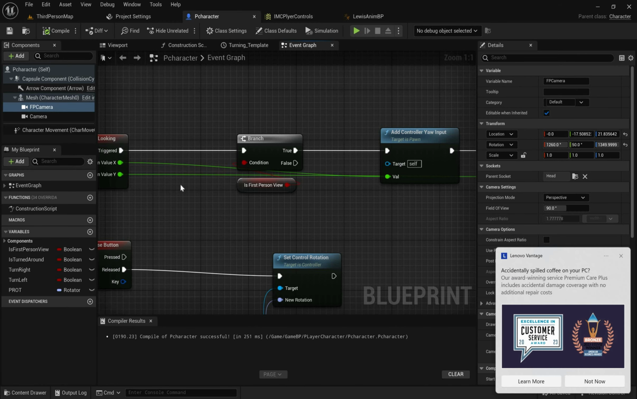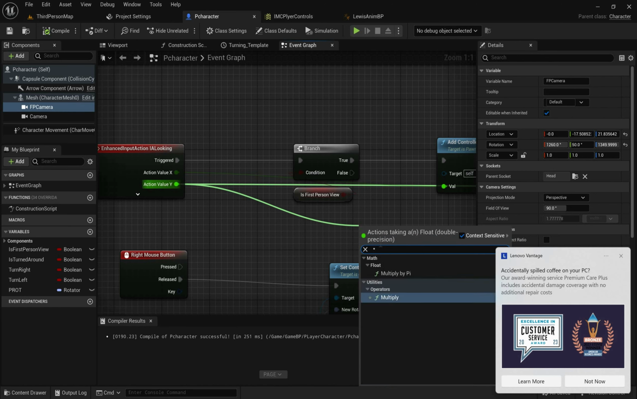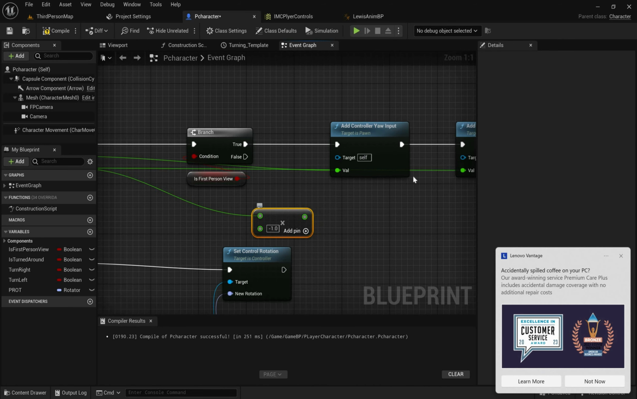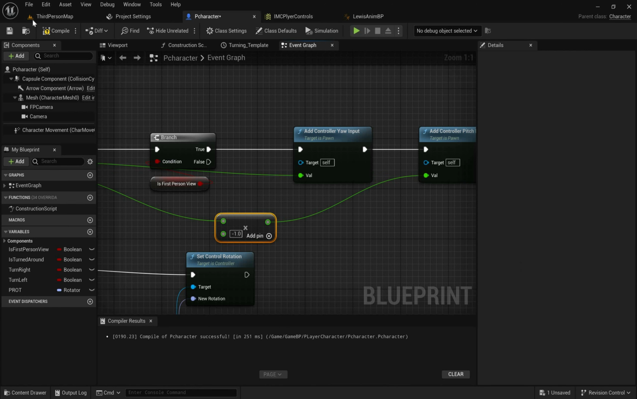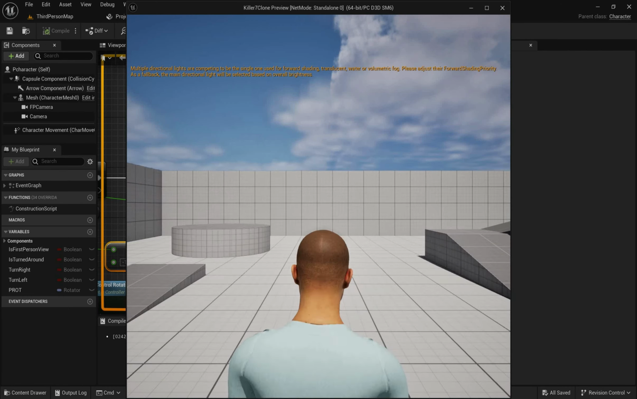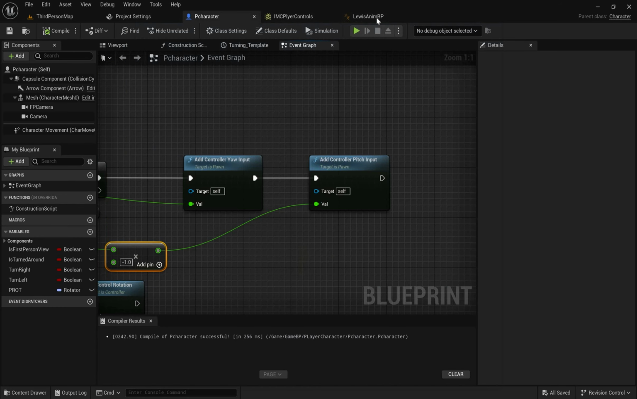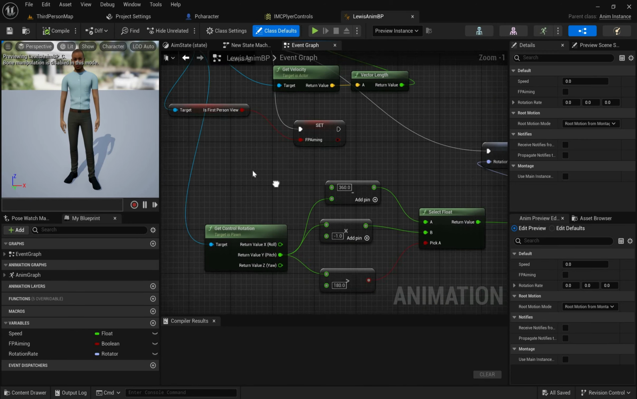The quick fix to that would be going to Y and then multiplying it by a negative. So that way it's a positive. Plug that into here. Add controller pitch rotation because pitch is up and down. Compile. Play. And now we rotate up and down properly. So now we have to go into our NMBP. Now we have to deal with this.